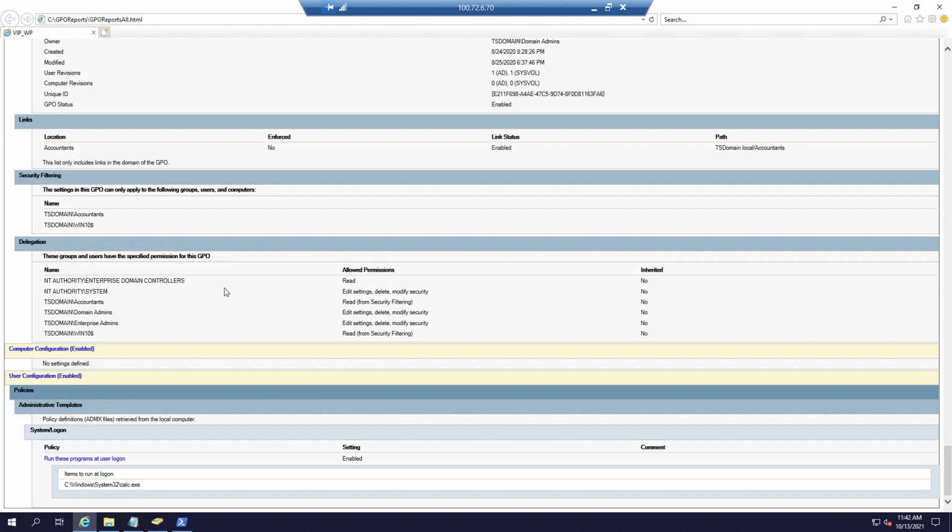Obviously, you can get all this information through the GUI within Windows itself, but if you're trying to save time, this is one quick and easy way to do it by just using these simple commands right here. All right, that concludes our demo on using Windows PowerShell to quickly collect Active Directory group policy information.